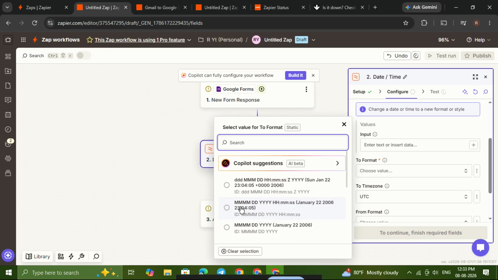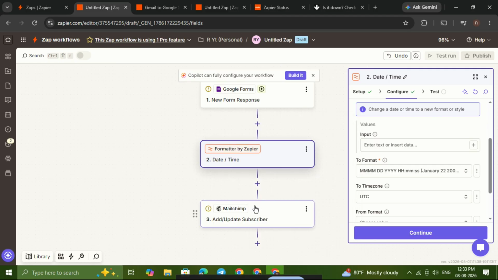For example, you can choose mm/dd/YYYY hh:mm:ss, or you can pick another format that fits the app you are sending data to. If the receiving app expects a different layout, make sure you match that format exactly. This is one of the most important parts of the fix, because many Zapier current time errors happen when the input format does not match the output format.